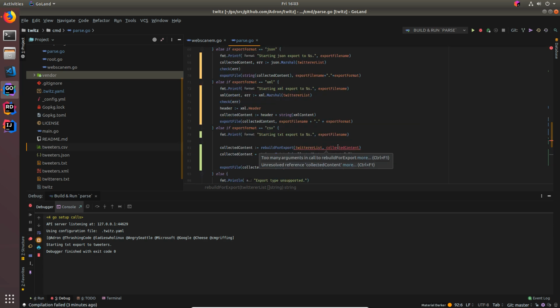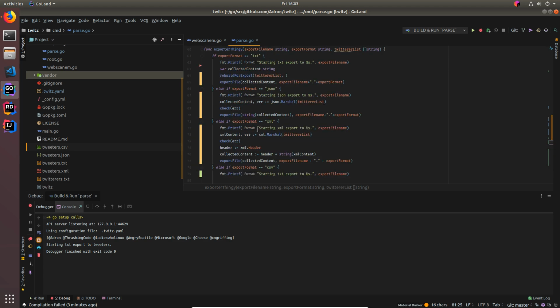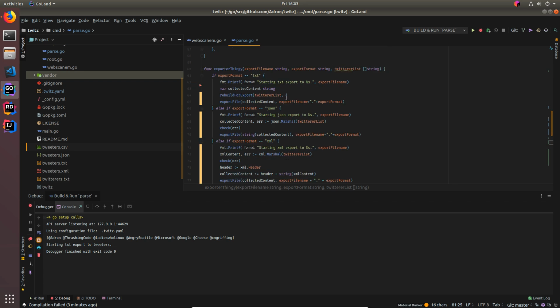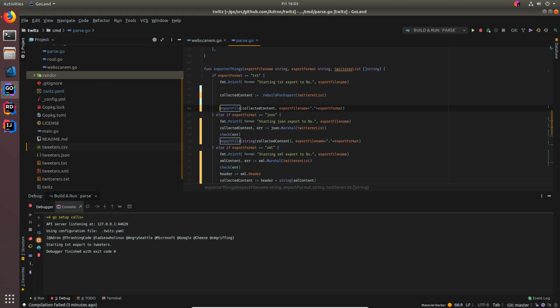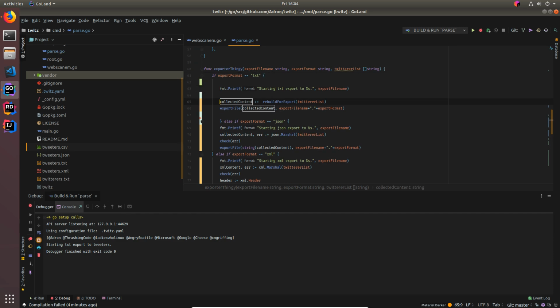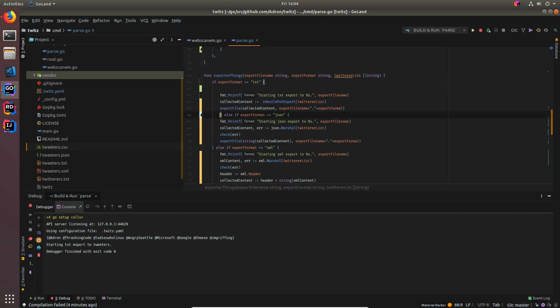That's the magic sauce. So I don't need this here. It's assigning it here that way anyway. And then up here, I need to have Twitter list. Is that it? And then here, let's do collected content, and do the short assignment, get rid of the other variable assignment. And that just gives us those lines. There we go. Okay, so that makes those three lines each.